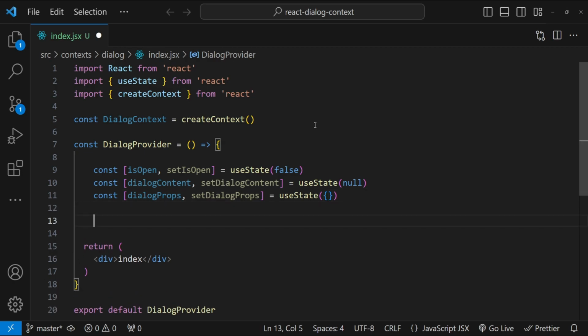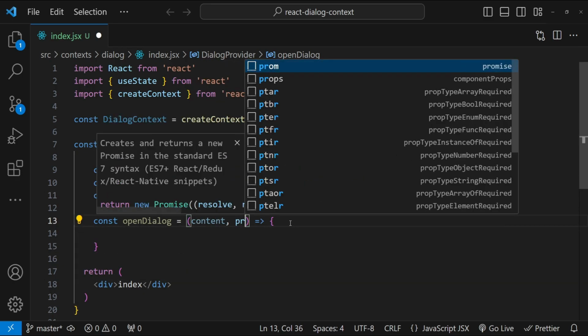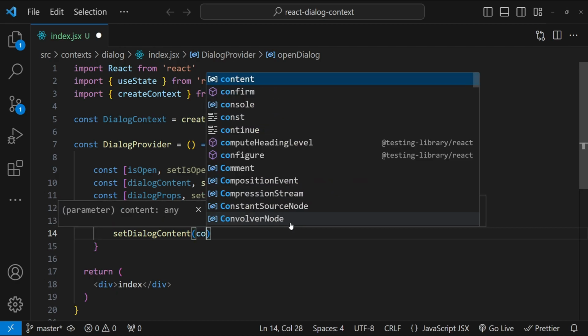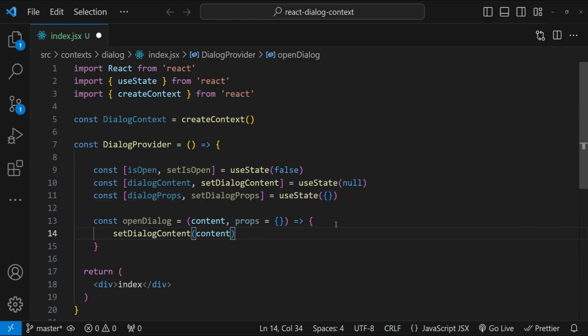Now we need two functions. The first one is going to be to open the dialog, and the second one is going to be to close the dialog. So let's do that. const openDialog equals an arrow function. Alright, so in this openDialog, the arguments that we are going to provide is for the dialog content and also for the props of the dialog with the default value of an empty object literal. Now we can simply update the state variables by using the arguments which are being passed. So for the content we can simply call setDialogContent, and we can also set the dialog props.